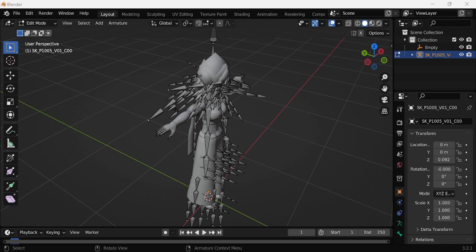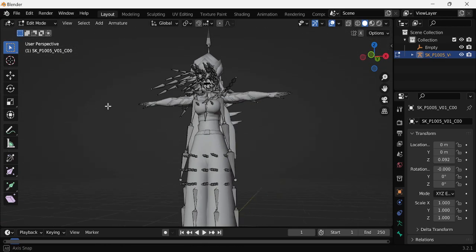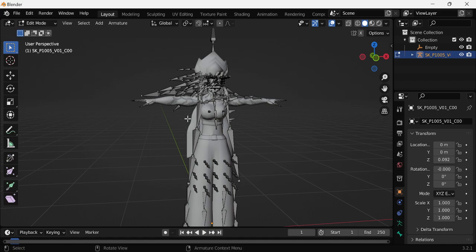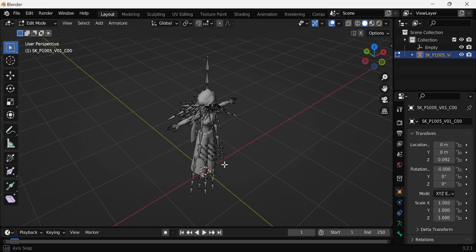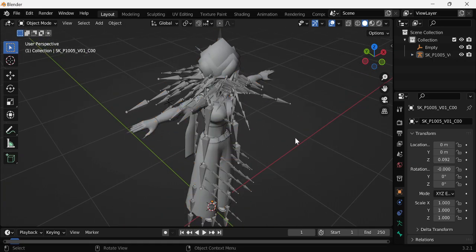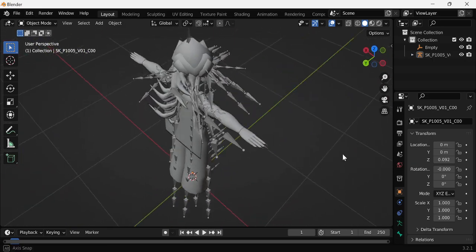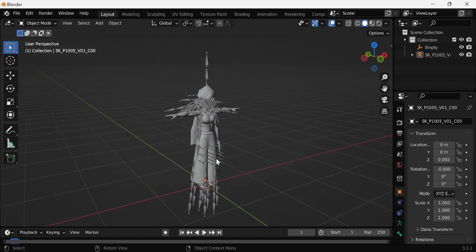Just making a quick class for you guys. For example, I brought in my female Doma, but I didn't make it into a Blender file, and the difference between a Blender file and a normal file, like an FBX file, is different. So I'm just going to show you here on another Blender project.